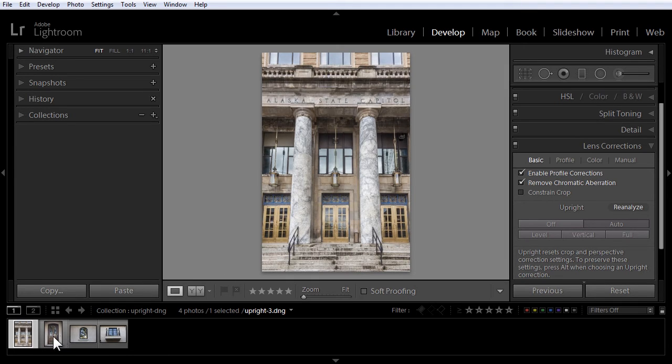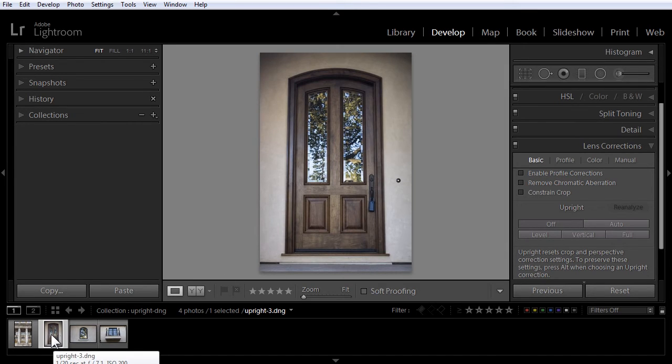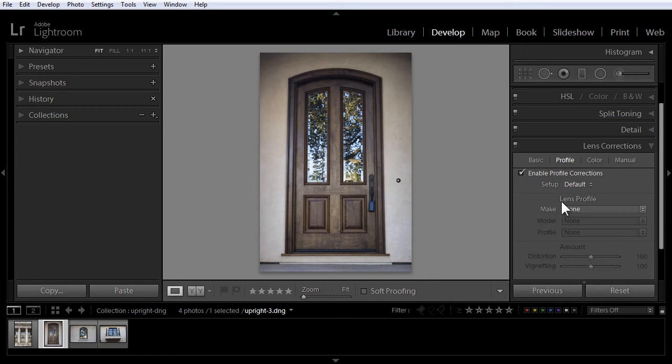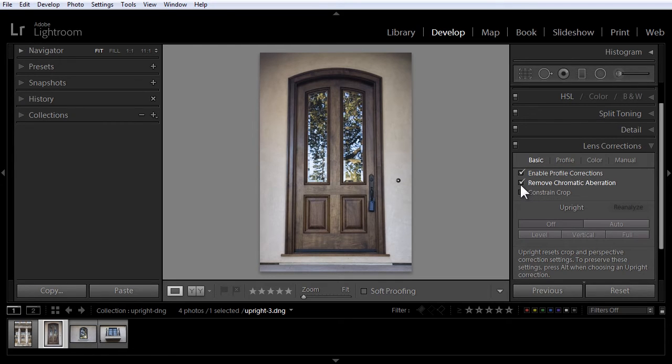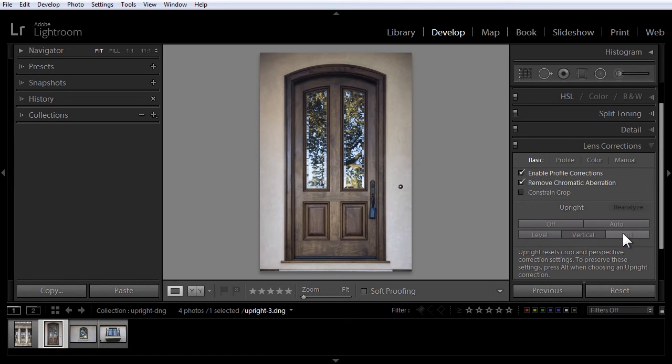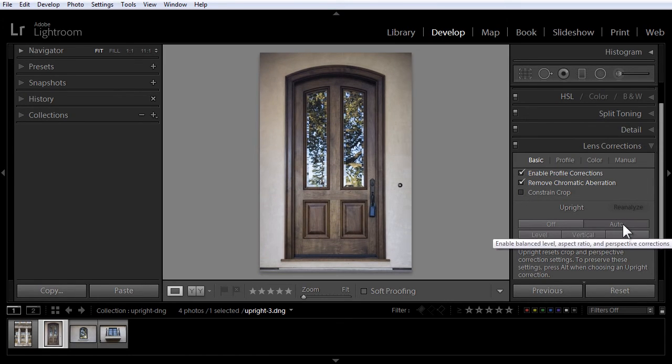Let's correct another photo. I'll correct this door, and then we'll look at how to sync or copy our upright corrections to other photos. I'll check Enable Profile Corrections, and because I didn't see anything happen to the photo, I'll go to the Profile tab. With this particular photo, Lightroom's having trouble reading the camera metadata, so I'll nudge it a bit by selecting Canon as the make of my lens. Now it properly detects the lens and applies the profile. I'll go back to the Basic tab, remove Chromatic Aberration, and then I'll try each of the upright options. And I'll settle on Auto.